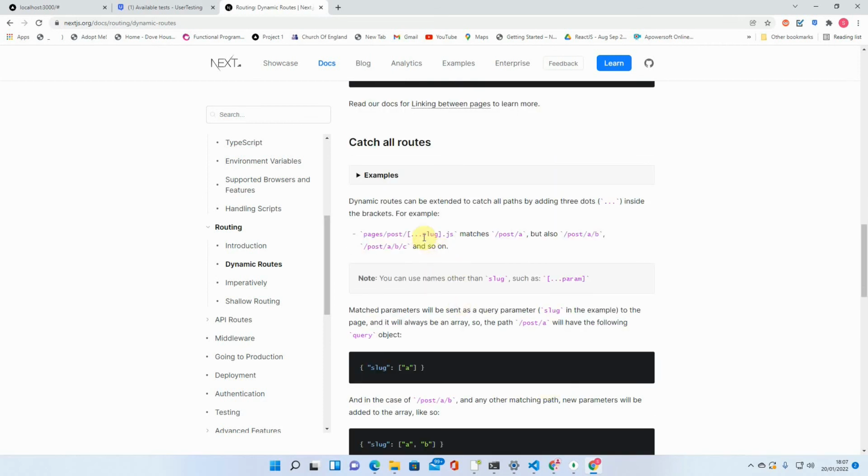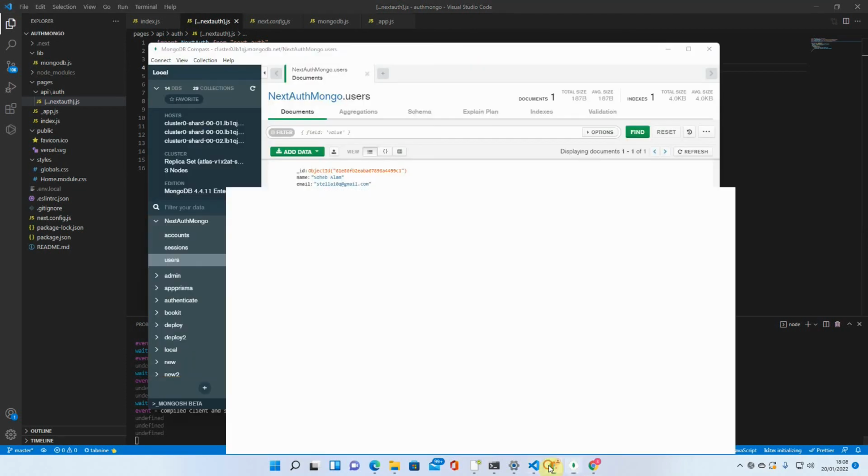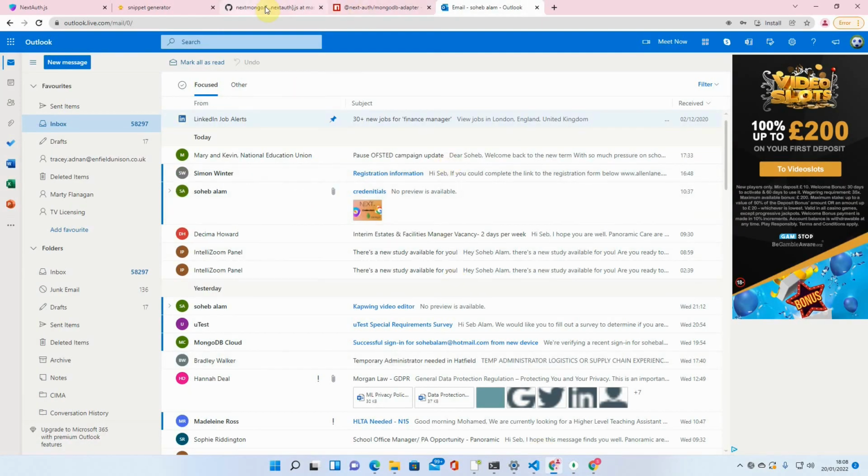So this is a catch-all route, so it catches it all. For example, in this Next-Auth, this is a catch-all route, and it's also a dynamic route, so it can take lots of different kinds of values, and it will catch everything because this is a catch-all route, sorry. Where was we?